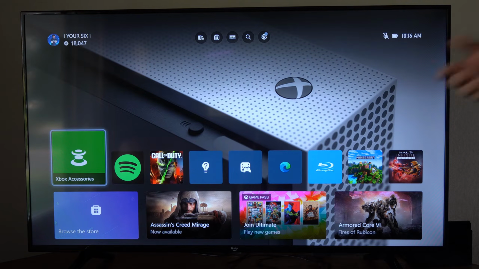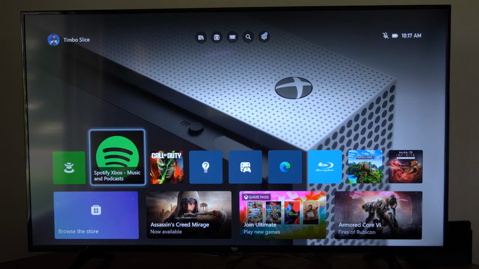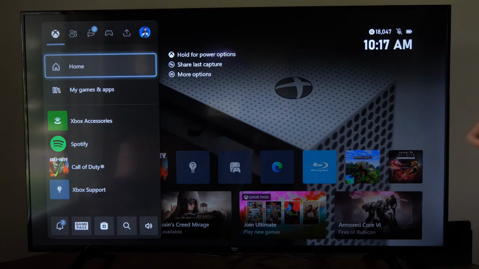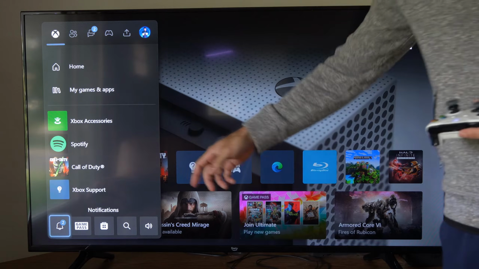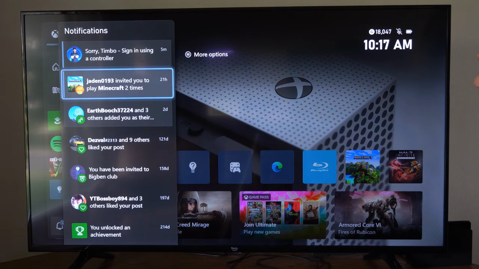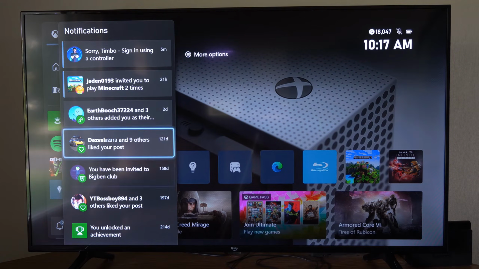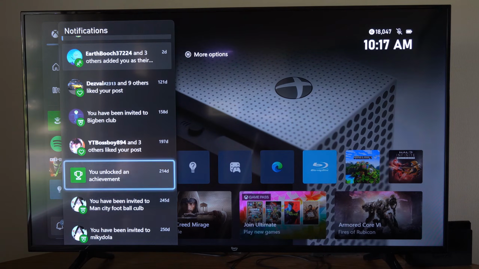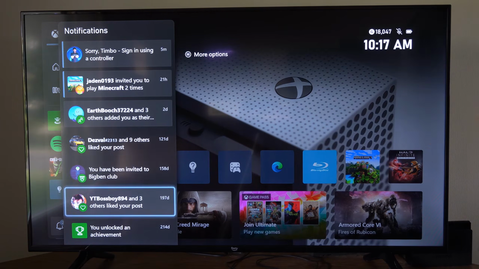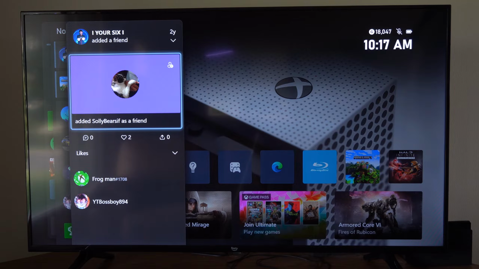Today in this video, I'm going to show you how to add friends and accept friend requests on your Xbox One. To do this, press the Xbox button, and then right here on the bottom, we want to go to notification. If someone added us as a friend, we'll see it pop up under here. Now all we have to do is go to their name under the notification, and we can add them back as a friend. So let's just choose this person right here, and then go to their name.